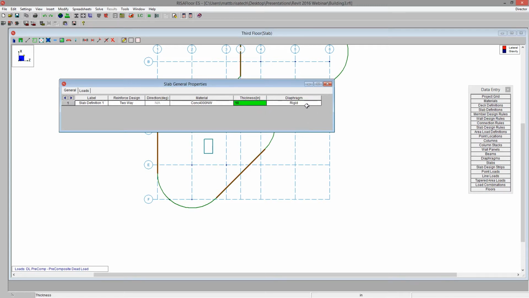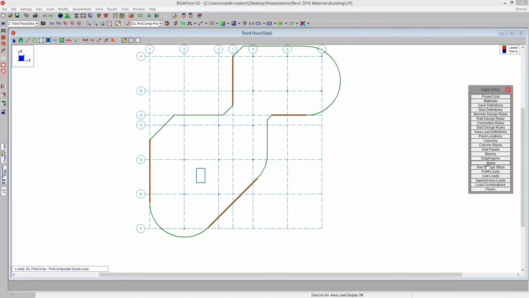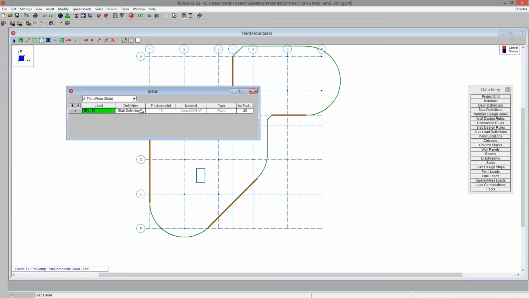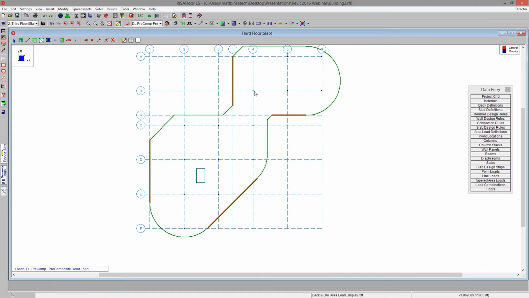And that's going to allow us to speed up our analysis so we can get back to the round tripping that much faster. I'll now close out of the slab definitions and take a look at both of the slabs to make sure that they're set up on that definition, which they are, so that's good.